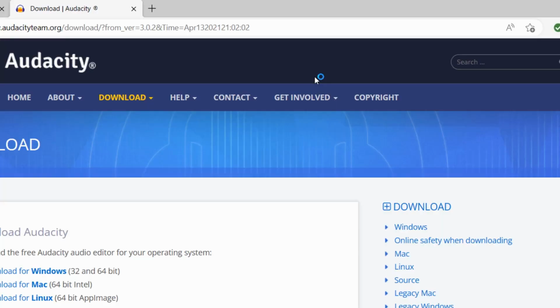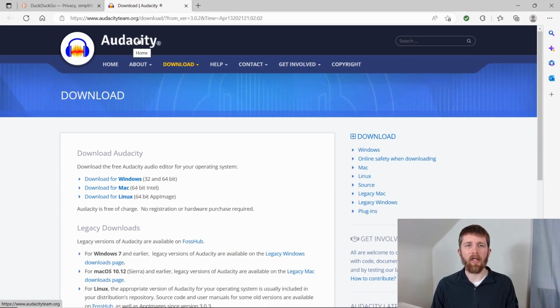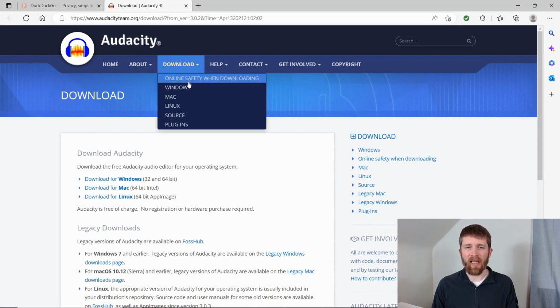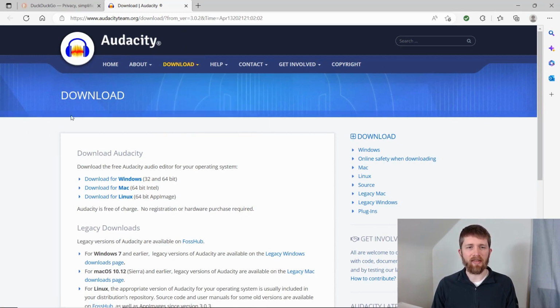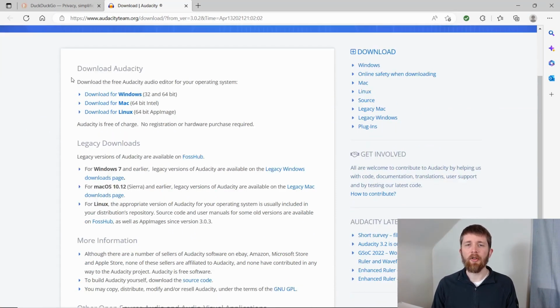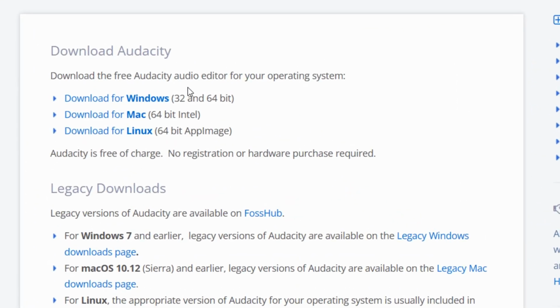And then when you check for updates, it's going to pull up the audacityteam.org website. And you can see that here it has downloads available. And so you can find the version that will work for the operating system that you're using. So I'm using Windows, but they have it for Mac and Linux as well. So for Windows, you'll have an option for 32 or 64-bit.